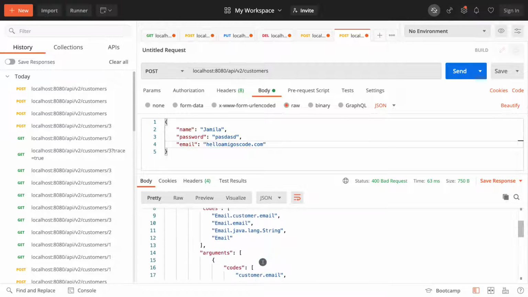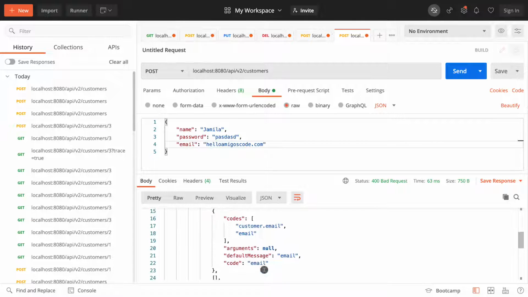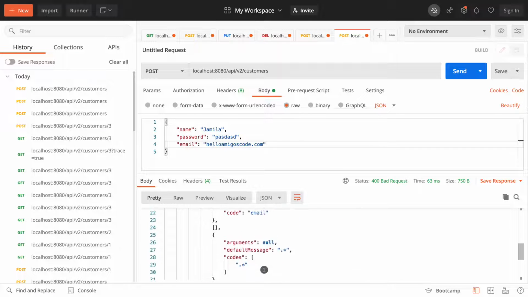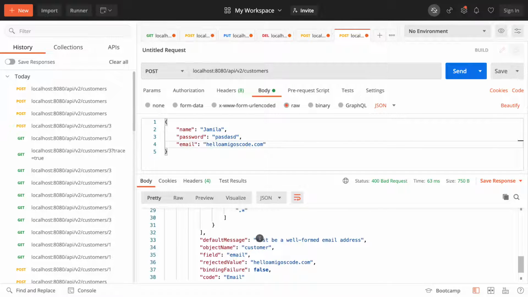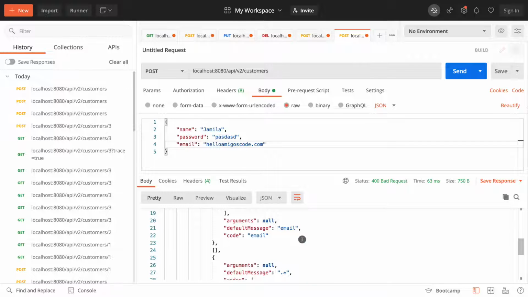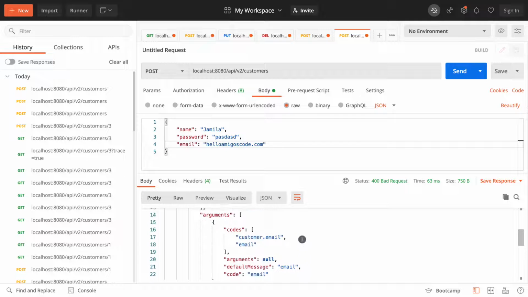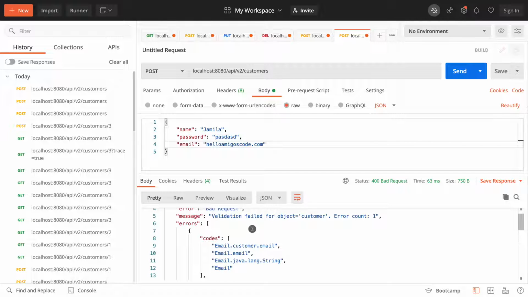So for the bean validations, you can see that in here, must be a well-formed email address. So that's the default message right here. So now, since we've enabled that property, we're actually getting more information. But I'm going to show you better ways of handling this in a second.